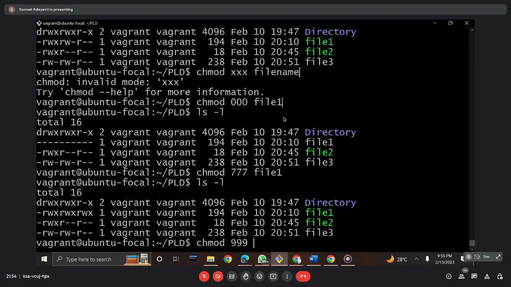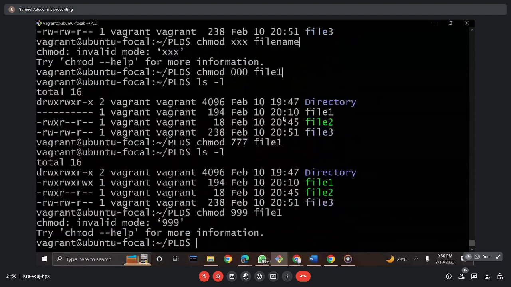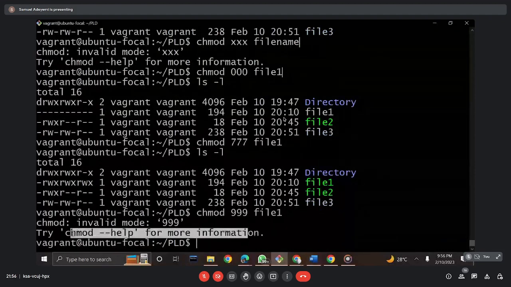We know this is a wrong permission for our file, but let us try that out. Can you see? It's telling us to do what? To go and check the help feature for chmod because we just did what? We just wrote nonsense.